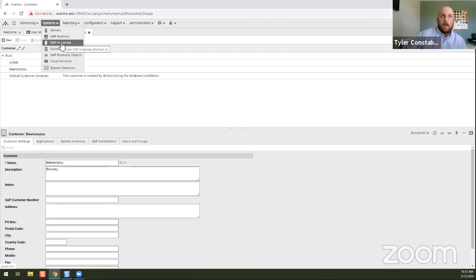I'm going to skip one here and go down to what's called our instances. So instances are the central instance or the primary application server, however you reference that. It's also any additional instances, so any application servers. This is also where we're going to find TREX and Web Dispatcher. All of that is going to be classified as an SAP instance within Avantra.